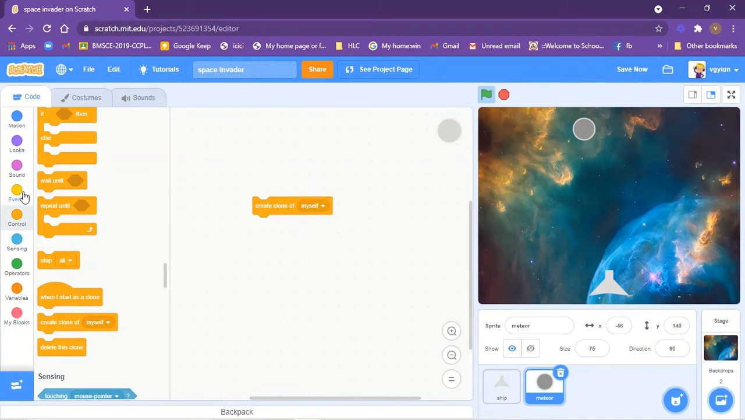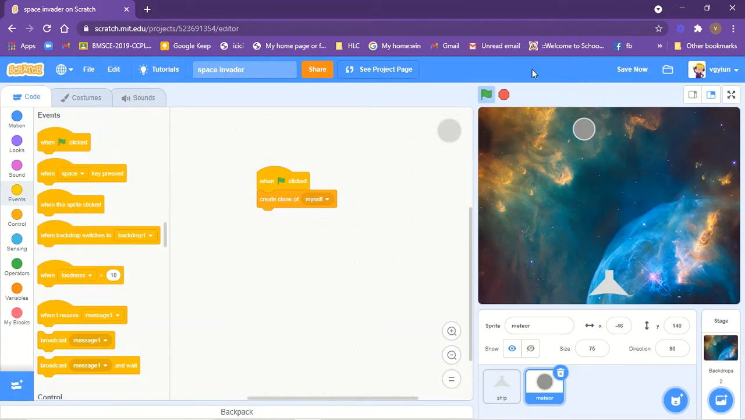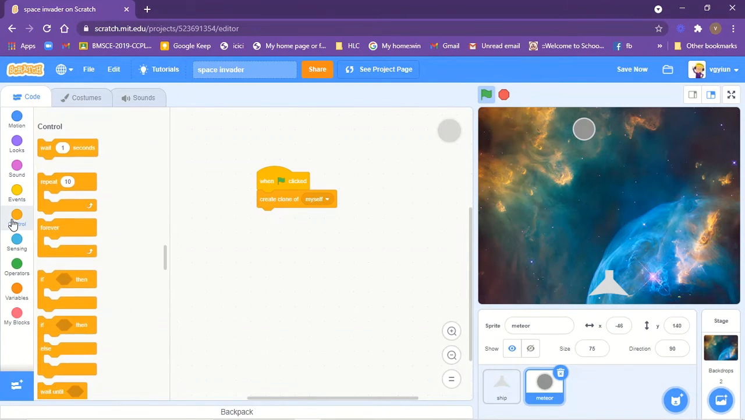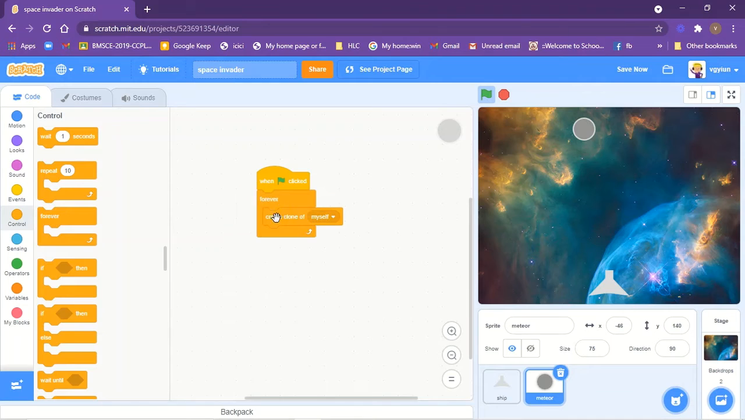So first we go to events, and when the green flag is clicked, we want it to take a forever loop and a wait second. Let's just change it to 0.5 seconds. So create a clone of this sprite and then wait 0.5 seconds and create another one. We're going to create tons and tons of clones.